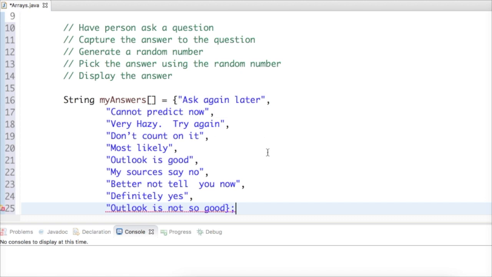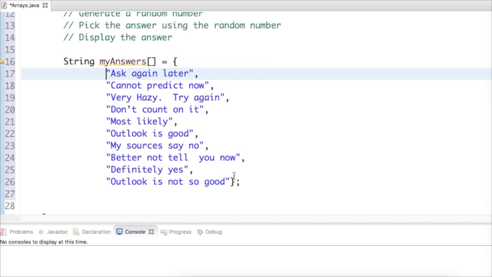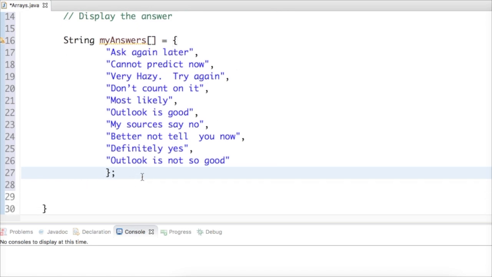So in this case, looks like I didn't close one of these. In this case, we have 10 answers that will be used as a part of our magic 8-ball. They have a comma that separates each of them, and they have these squiggly braces at the beginning and the end. Okay, so there's our answer.